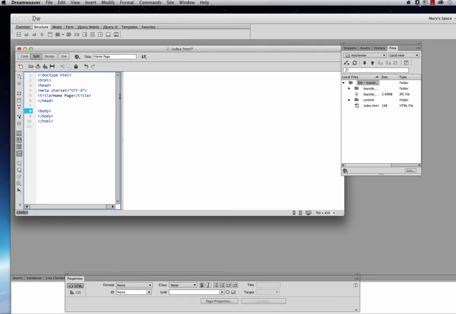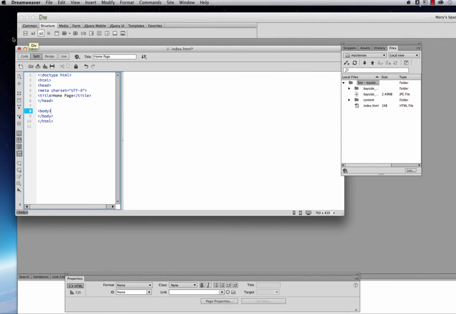Okay, so if we go through our page, I like working in split view. You can do this any way you want. It just helps me to be able to follow my HTML document a little bit easier. And like I said, I like to put my insert panel up on the top, because it's just easier for me to go through. Everybody has different ways of doing things.